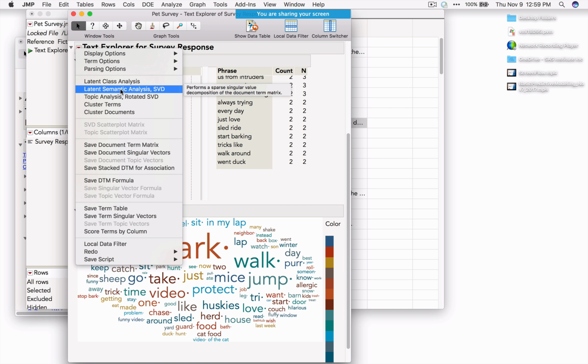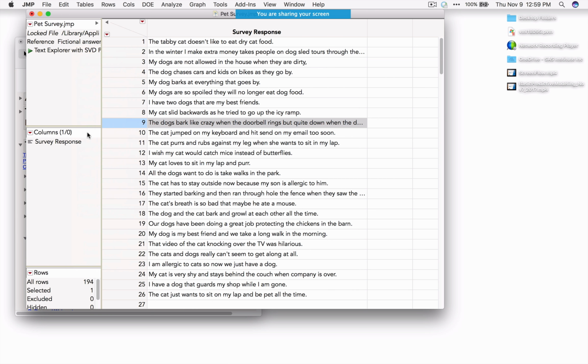Latent semantic analysis is essentially principal component analysis. Topic analysis is essentially factor analysis. Then I can also do hierarchical clustering on terms and documents. When I do this, I'm trying to understand if there are themes that are falling out or common groupings. And then I can save those out to the data table. If I want to build a predictive model and I've got some sort of a response, now I can use these new columns that I save out as predictors in a predictive model. So, a very quick view of this.